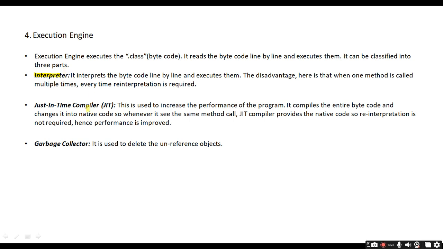Second is the just-in-time compiler, the JIT compiler. It is used to increase the performance of the program, to overcome the disadvantage that the interpreter has. To overcome that disadvantage, the just-in-time compiler was introduced. It compiles the entire bytecode and converts it into the corresponding native code.